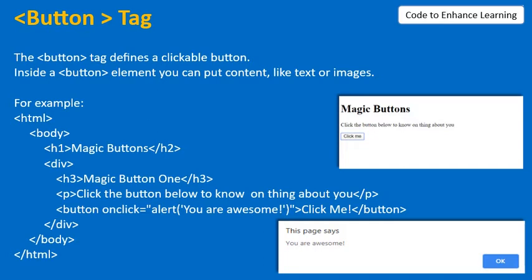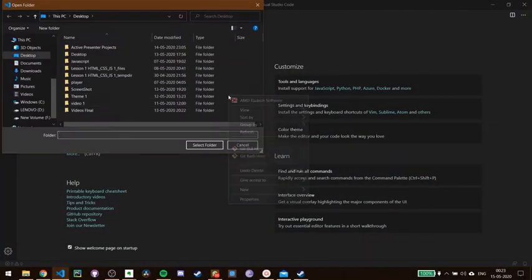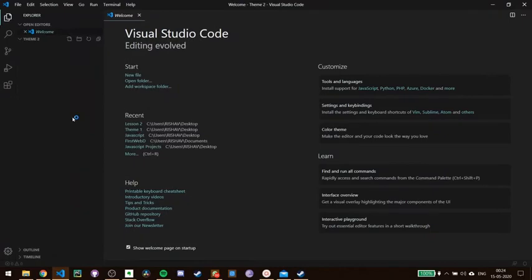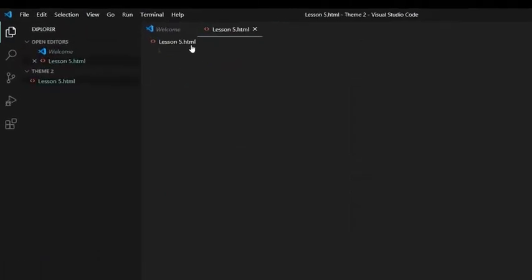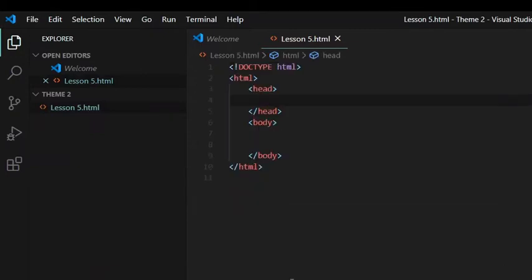Now let's go ahead and try to insert a button in our web page. Okay, so now let's create a button in our page. For that we need to create a folder and name it theme2. Now inside the folder I will be creating my first file and name it lesson5. So first let's create the basic structure of our web page. Okay, so we are done creating the structure of our web page. Now let's add our title, that is lesson 5.